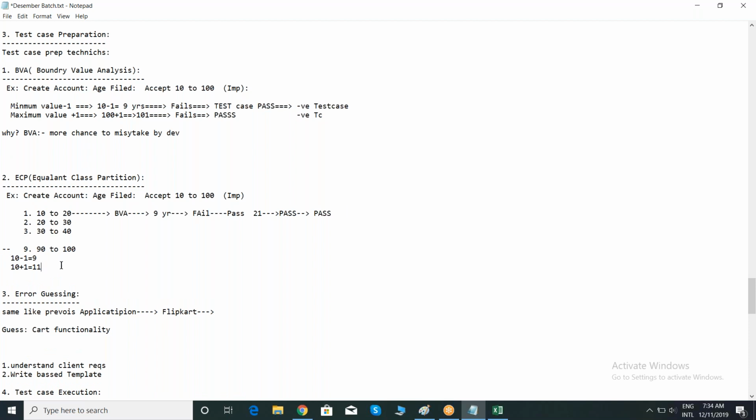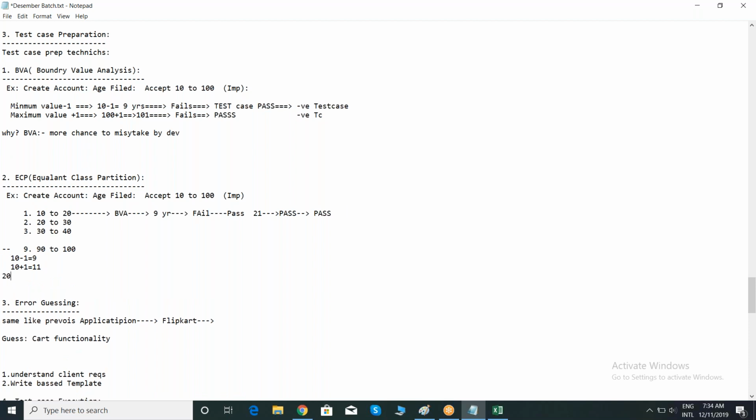10 minus 1, 10 plus 1, and 20 minus 1. These are the boundary values, and this is a partition value. 19: does it have to pass or fail in this particular example?